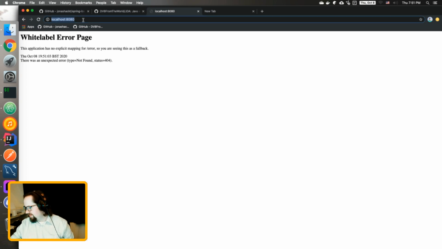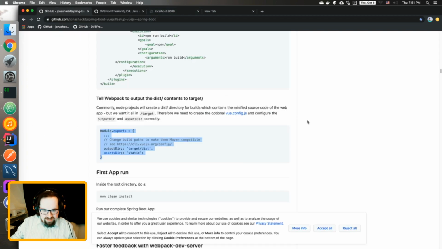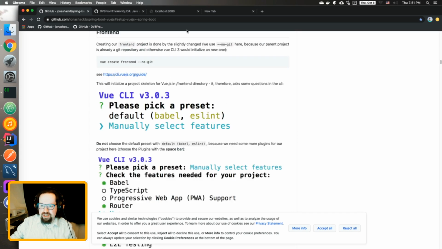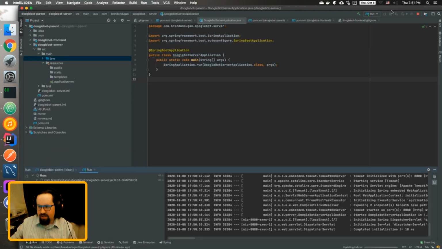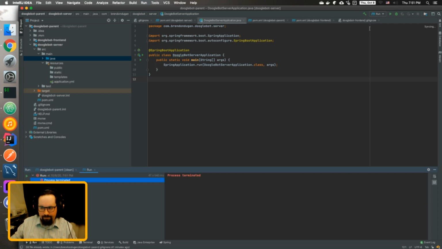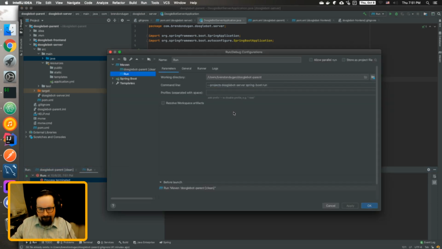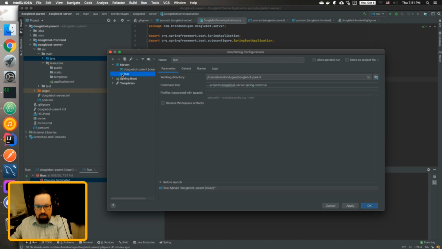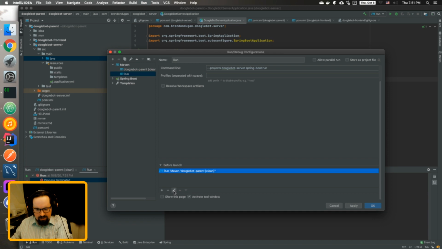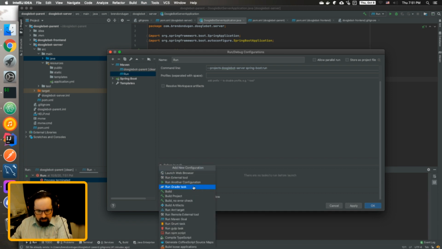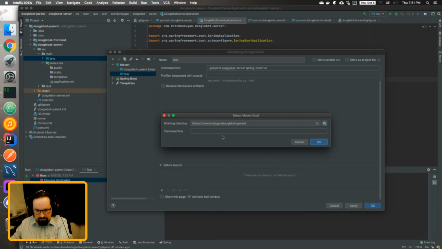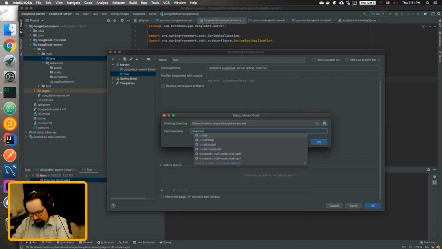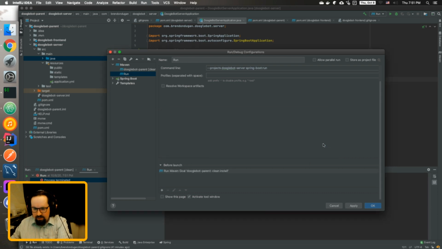Well, that's disappointing. Gio, any thoughts? When I did this for my first. Ah, you know what? Hang on. Let's revisit one thing. This probably has to be clean install. And actually, let's remove that. Let's add run Maven goal. Simplify it.